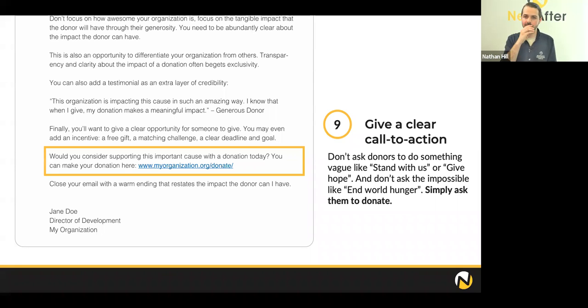So clearly articulate the next step, which is to donate. You can basically copy and paste the words you see on the screen if you'd like. Would you consider giving to this cause today? You can make your donation here and use this raw URL, which is really just the www.yourdomain/give or whatever the URL is.